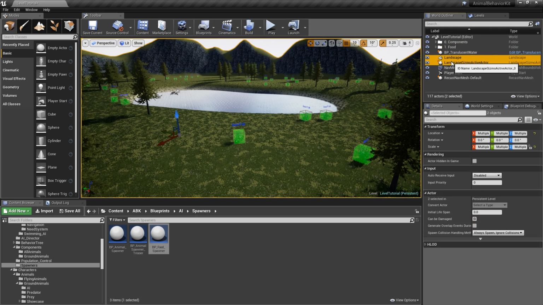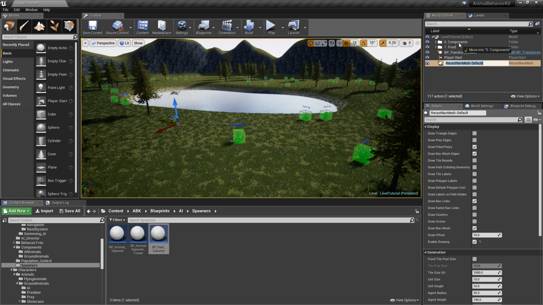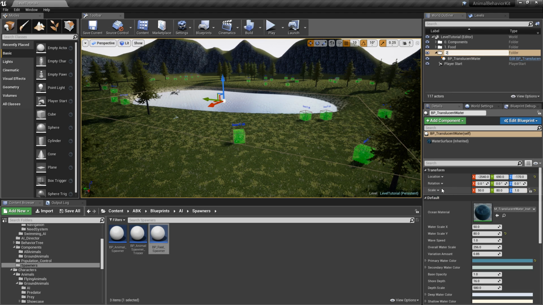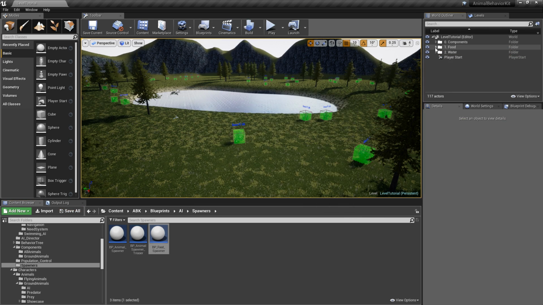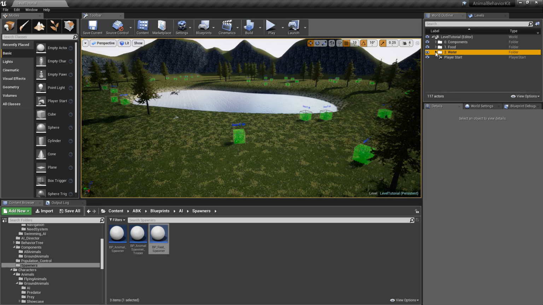I'm going to move the landscape and the nav mesh also to components, and the nav mesh recast also to components. And the water, let's move the water to its own folder, and we're going to call this water. And again, you don't have to do this, but I like to keep things real tidy. So all of the food blueprints are now here under one folder, and the water blueprints are going to be here.